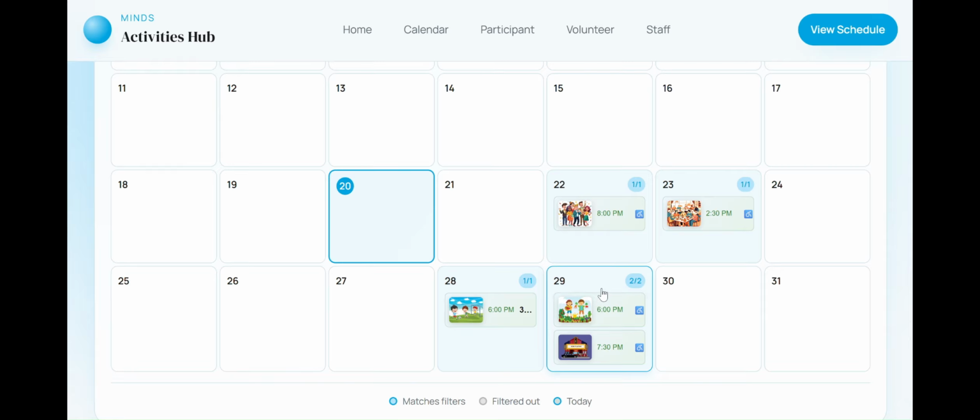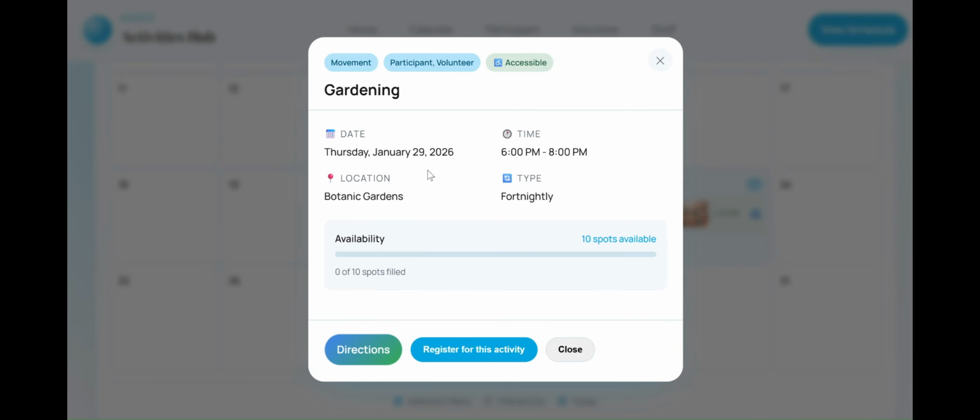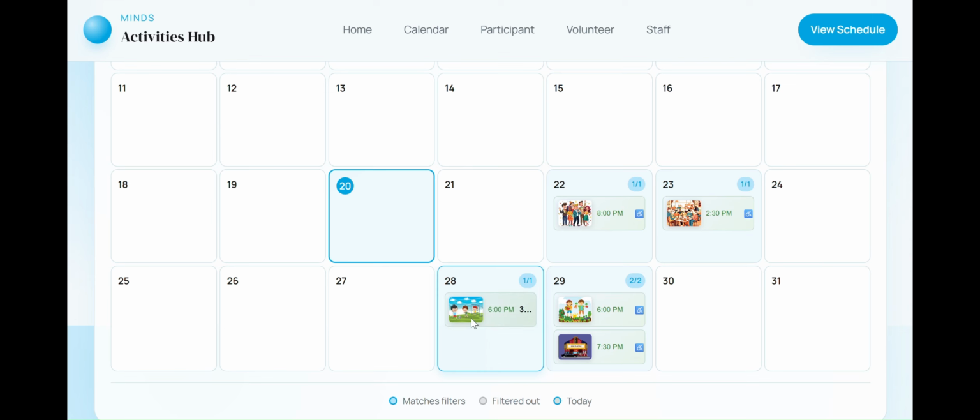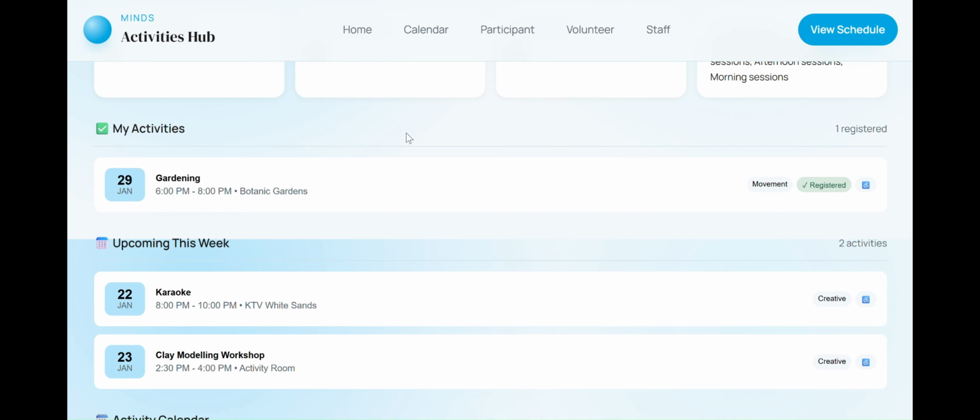Now, let us do a demonstration of a common scenario that occurs of clashing meetings. So essentially, gardening is from 6 to 8 p.m. on the 29th, whereas the movie screening is from 7:30 to 11:30 p.m. on the same day. Now, if I were enthusiastic and wish to register for both activities, I would go and choose gardening and register for this activity, after which it gets added to my activities.